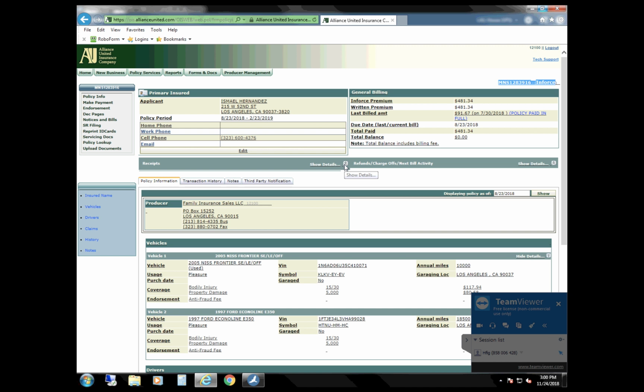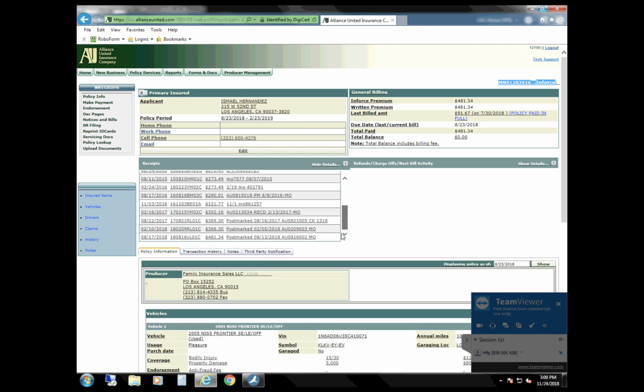Now, if you select the arrow, it gives you the payment history. So it tells you exactly every single payment that's been processed since the inception of this policy. So the last payment that was processed was in August 17, 2018, and that's for $481. So this is a paid in full policy. And it's paid in full for 6 months. So if you see this, it shows 8/23 to 2/23, so that's a 6-month policy. So once again, you see the last date of the policy.